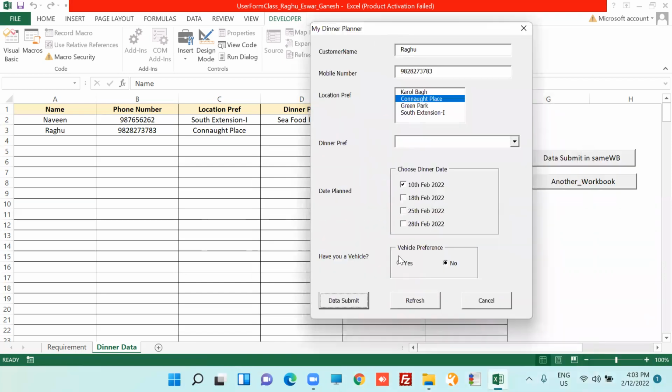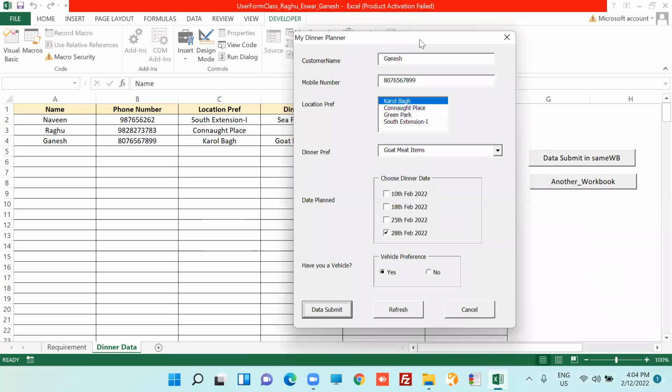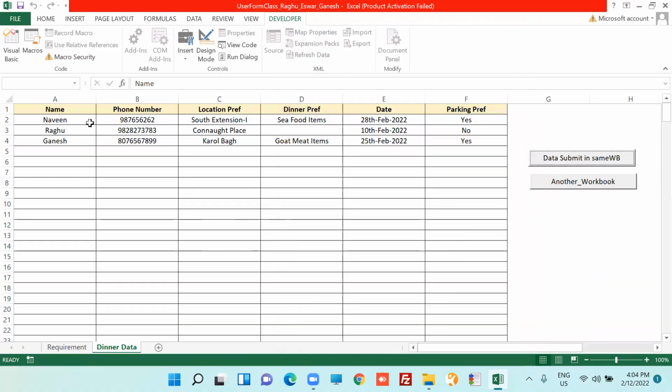Let's say if I come here, I click on refresh, I'm saying Ganesh, mobile number. Now, let's say he is in Karolbagh, on 20th, with a vehicle. And then dinner preference. We are getting the answer. So this is how it will work, guys. Working with user form is very complex. You need to use your mind a lot.